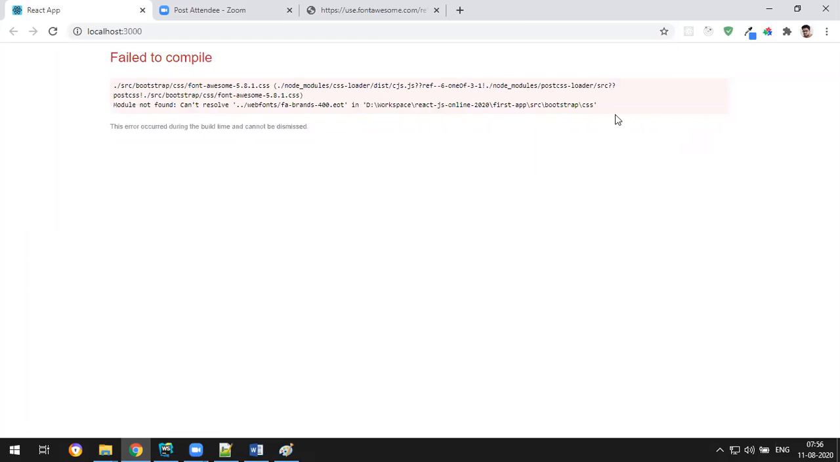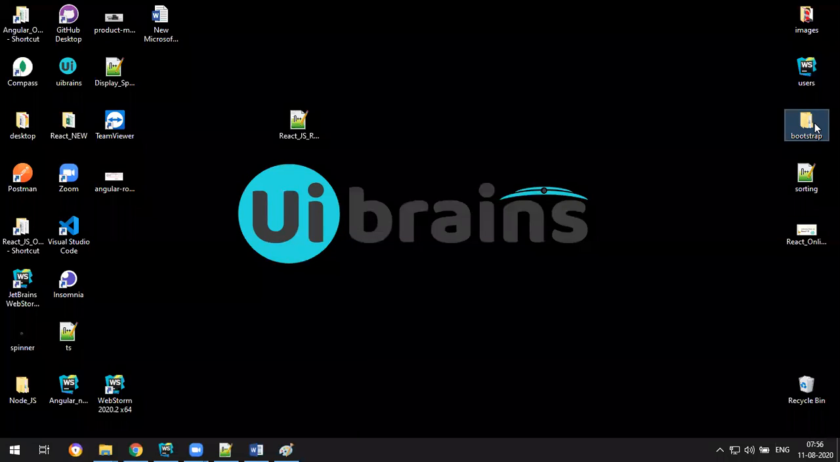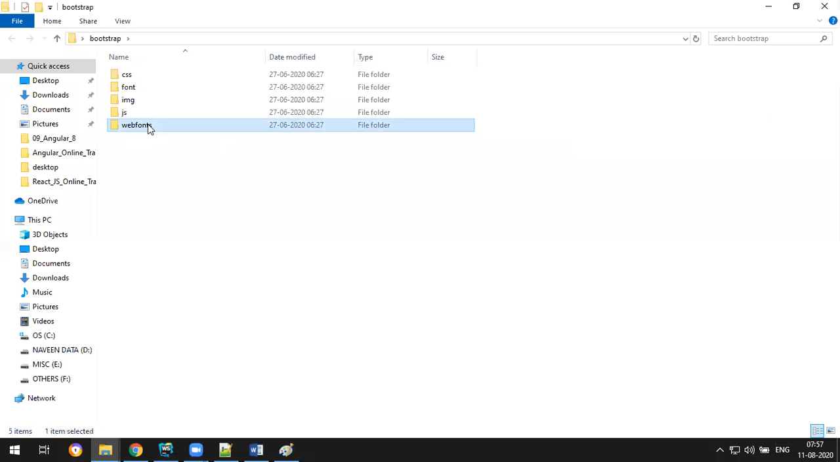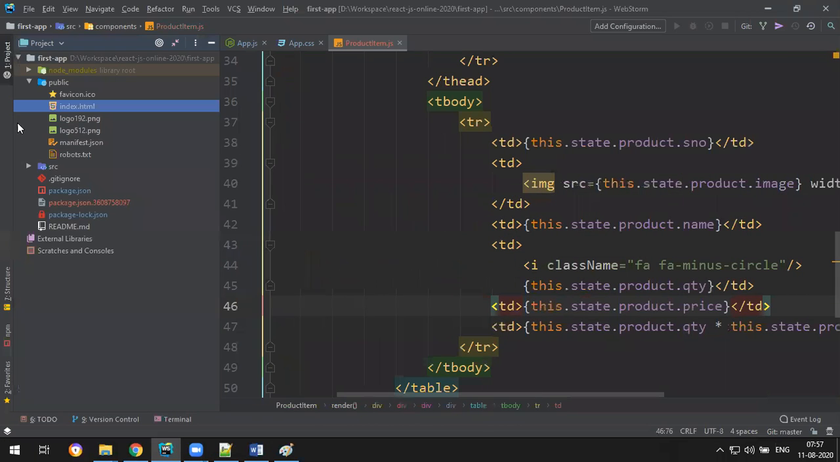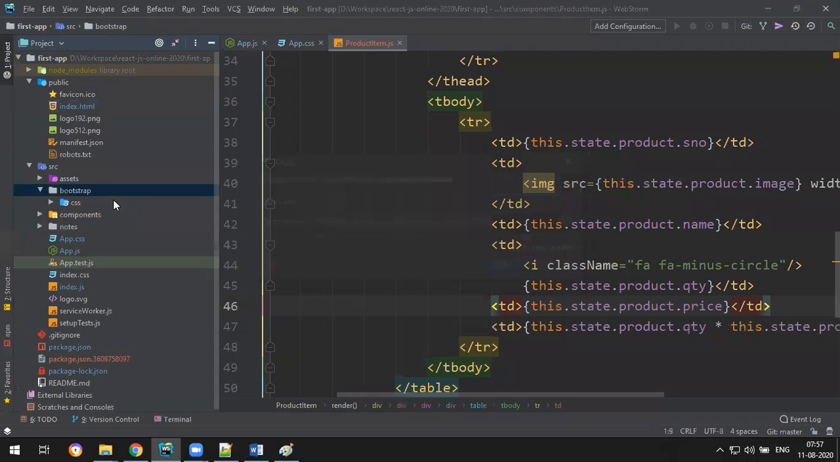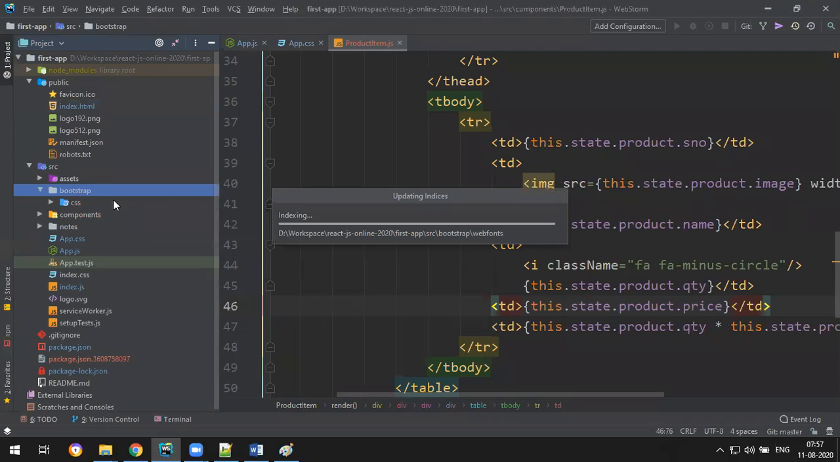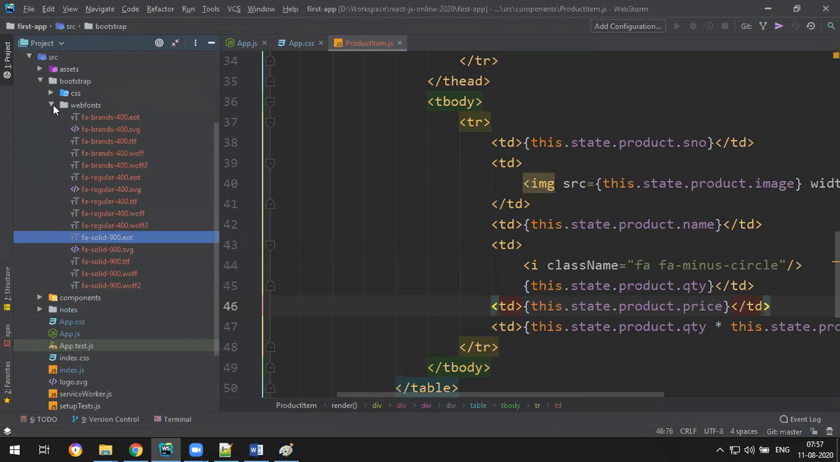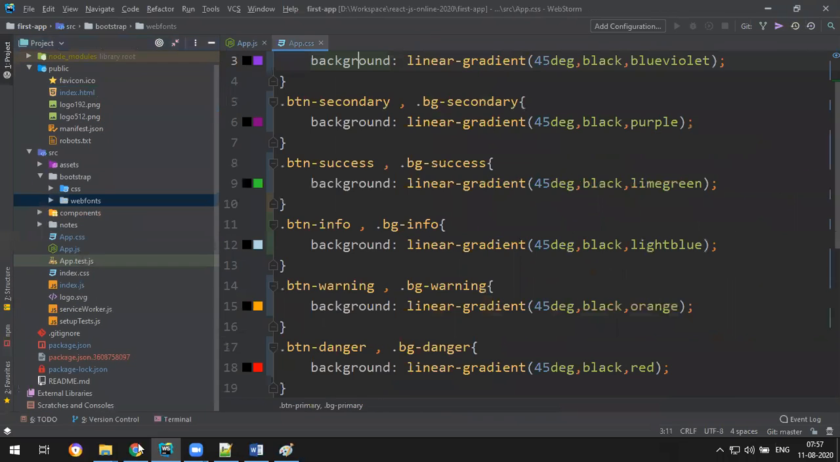Cannot compile. Why? Module cannot resolve web fonts. Okay, Font Awesome is looking for some web fonts. I think we don't have the web fonts folder. I have that also. Font Awesome looks for this web fonts folder because it uses it internally. Let me grab that and keep it in the bootstrap folder, the web fonts folder. This is the extra folder they are looking for. Now happy.